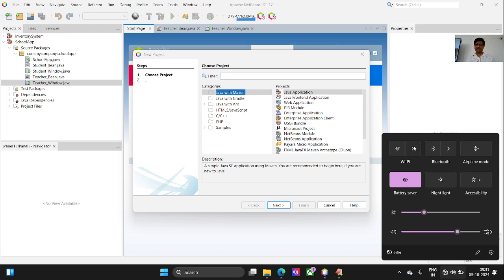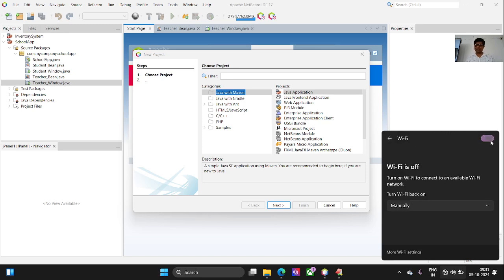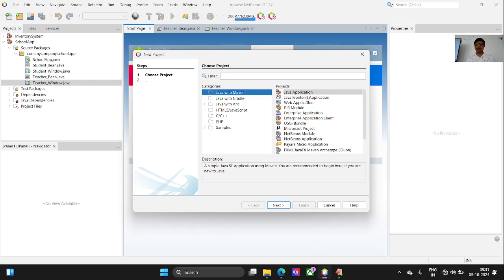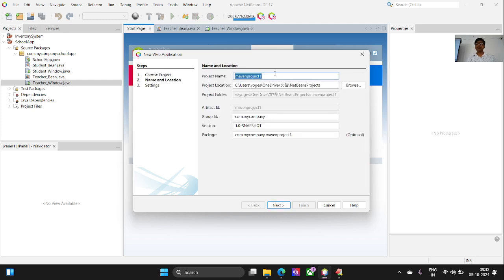Till then, let me check whether it is able to access. It will connect automatically. Java front end, Java web. I can develop EJB also, but leave all this stuff. Today I'm working with the Java web applications. Hit the next. Give the name.